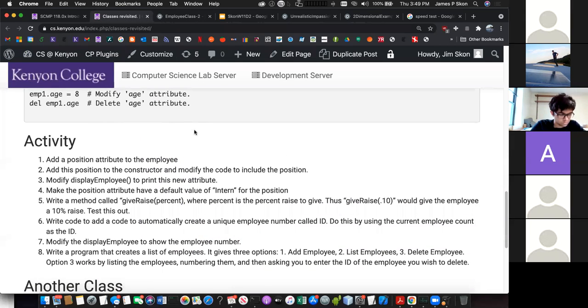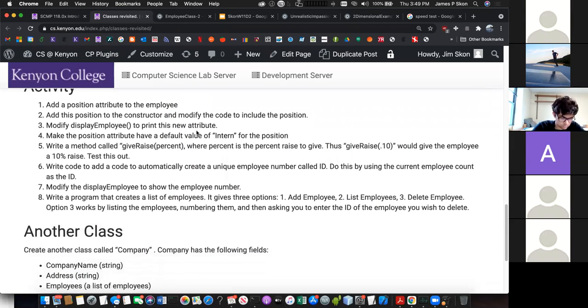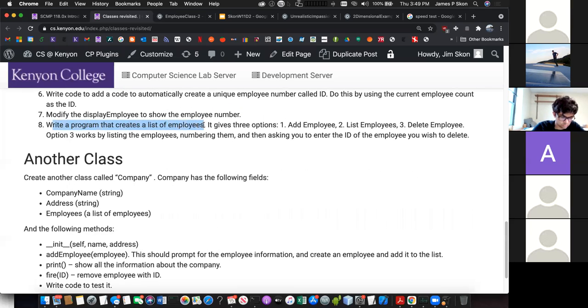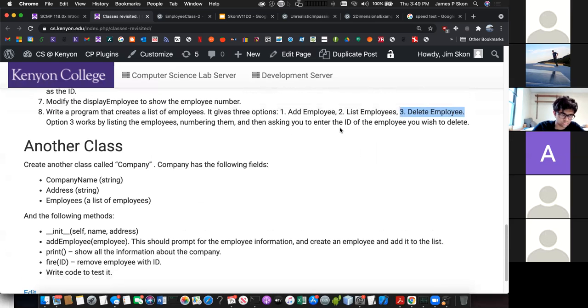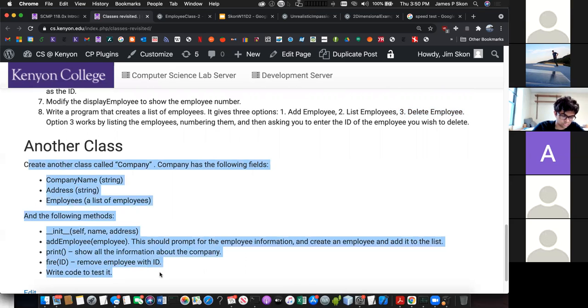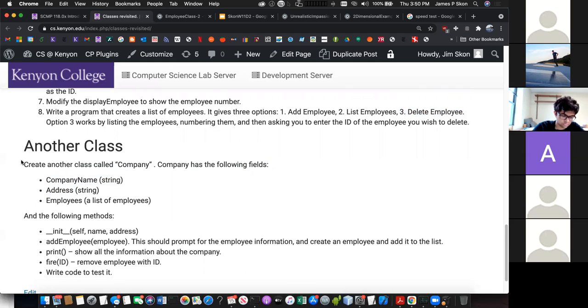all right. Write a program that creates a list of employees. We already did that. Well, we didn't do this. We could add an employee, list employee, delete employee. That's an interesting thing to do. Do I want to do that, or do I want to go on and make another class? I could make another class called a company. And a company, let's say, has a name and address and a list of employees. Well, we already know how to make a list of employees.